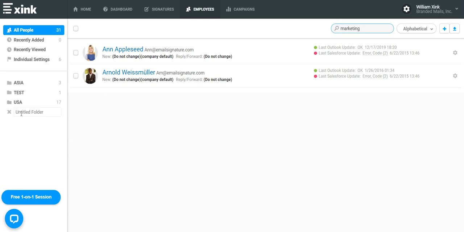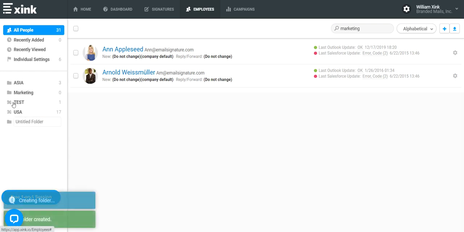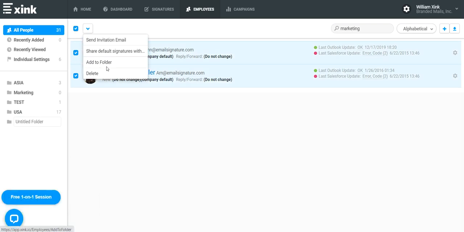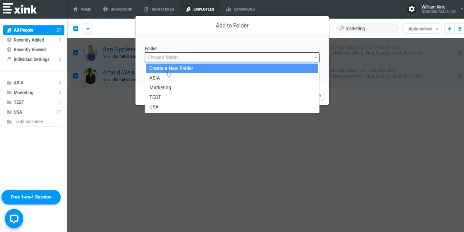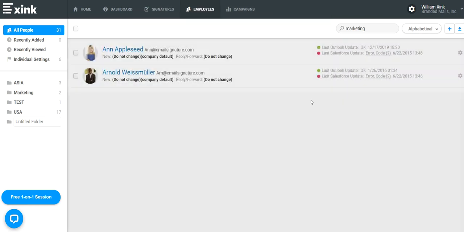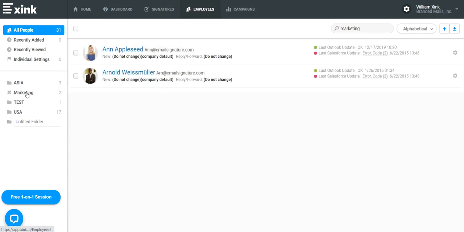So first, I want to create a folder. I call it marketing. Hit enter. Then I got the folder. Already searched those employees, I select and move them to the marketing folder. So now I click on marketing, I got two employees.